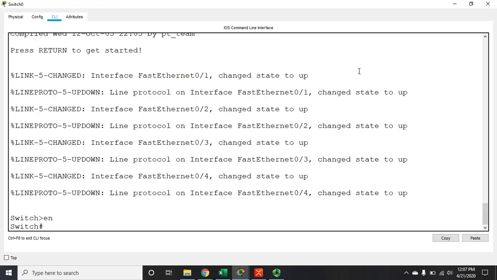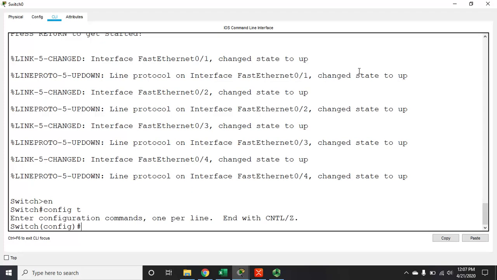And then we're going to configure from the terminal, so our command is config t, and that will take us to our terminal configuration. Now you'll notice our prompt changed to show we were in privileged exec mode instead of user exec, and then here when we went to config, it changed again, showing that we're in global config.